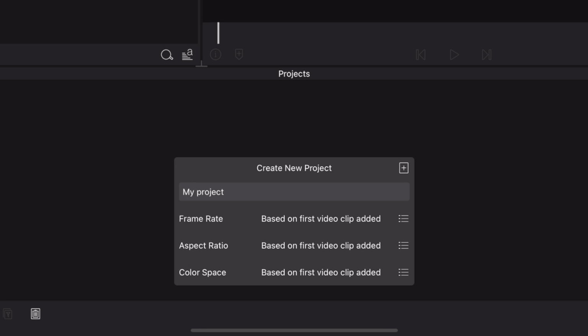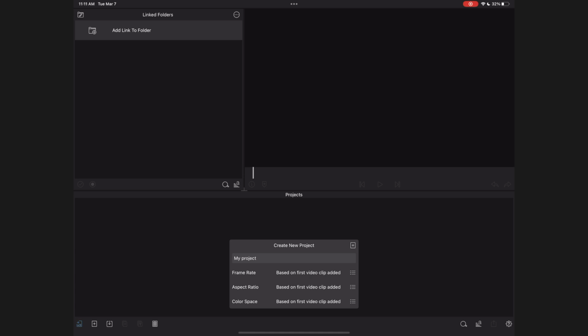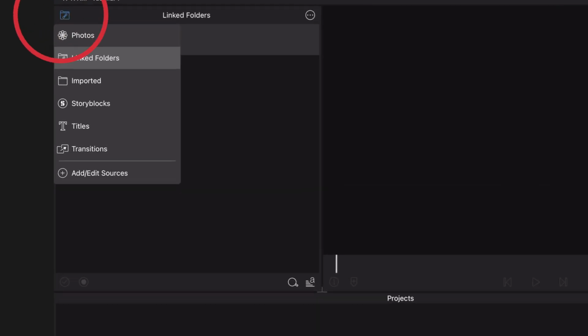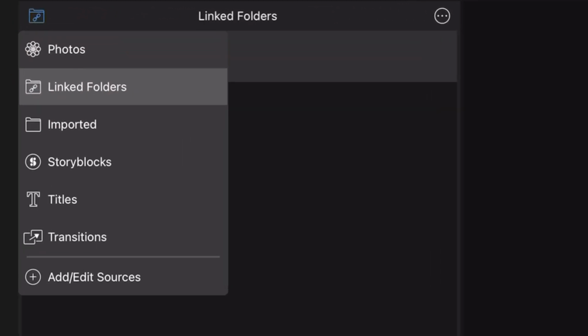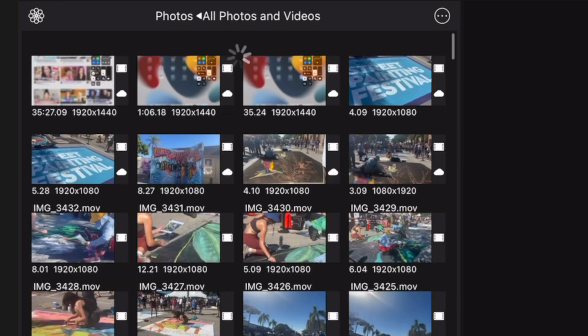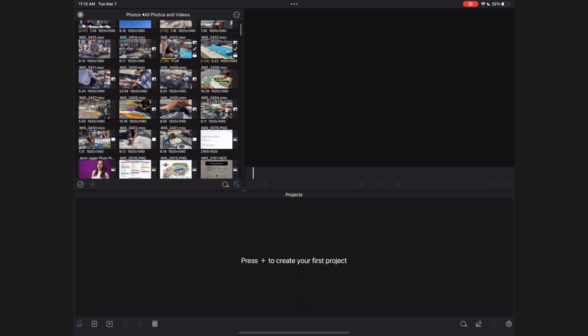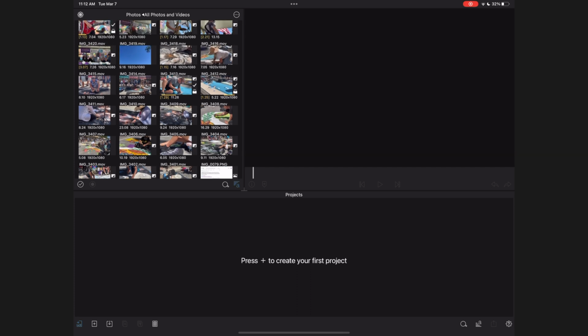So my timeline is gonna take the properties of the first clip that I add, because all of my B-roll shots are gonna be from my iPhone. So I'm gonna head on up to this top button here and access my photos. And these are the clips that we're going to be working with. It is a street festival that I shot with my iPhone and airdropped to this iPad. So they were right there on the iPad.